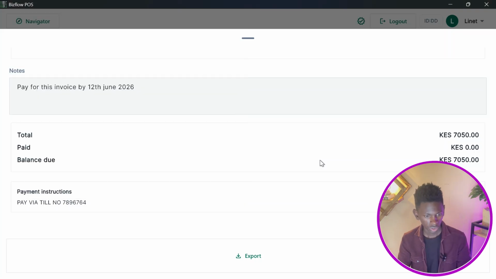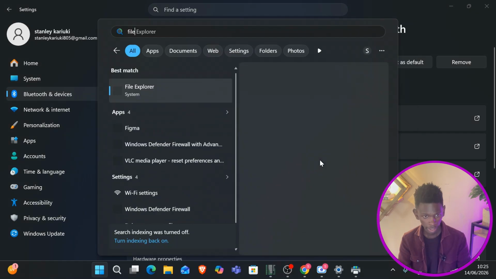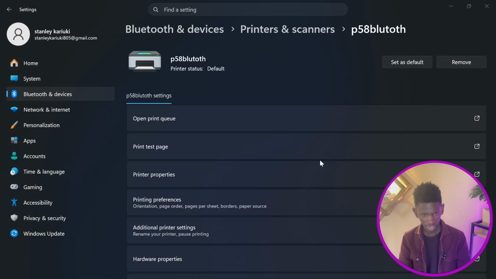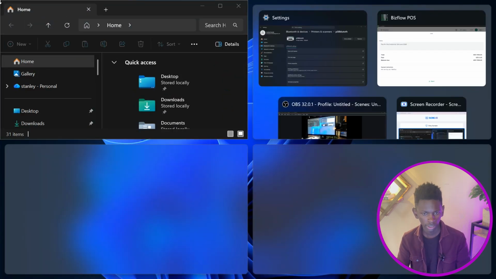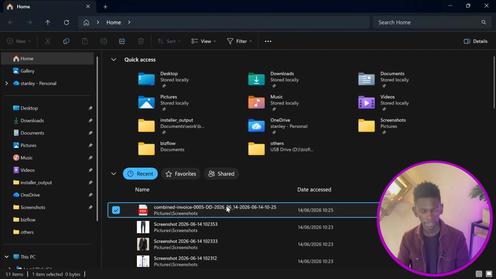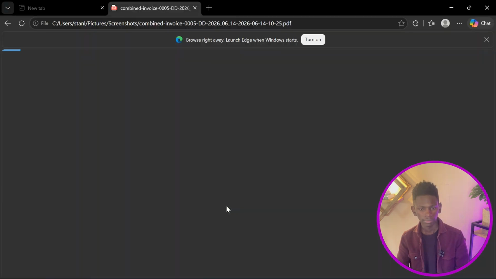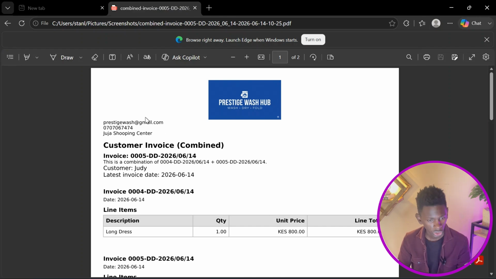Combine invoice for Judy 005. I'm gonna save that. Then I go here to my files. Just a moment. Let me bring this to this side so that I show you. Sorry. Right? Combine invoice. I click on that. Look at that. It comes with your logo. Very clean. Very good for your branding. Shows your business. So this is prestige@gmail.com.